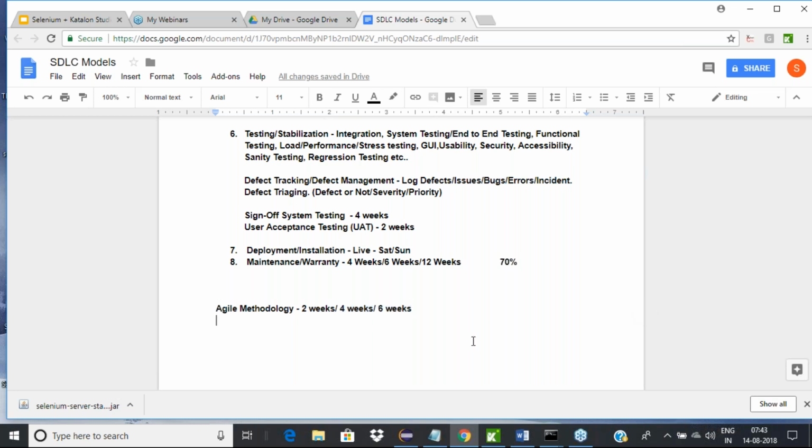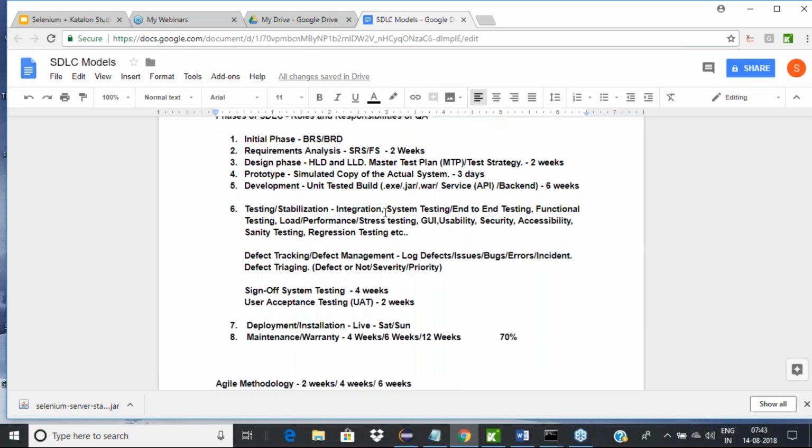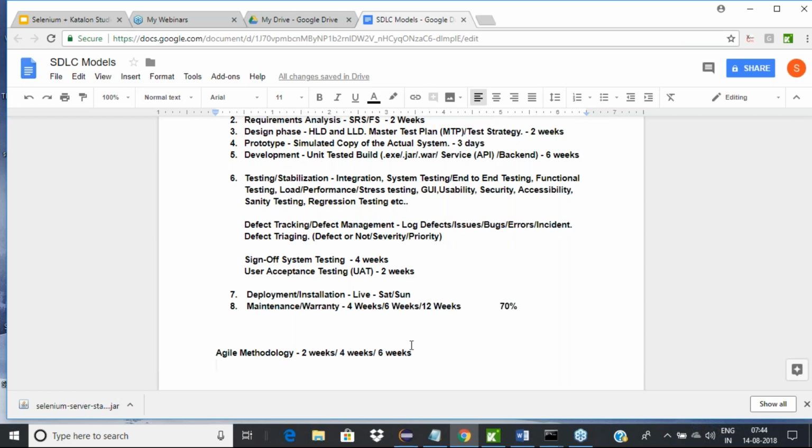But how can something that was for 3 months, or for 6 months, happen in 6 weeks? It is that we do it in an iterative model. Iterative model in the sense, see, ultimately, when we do the requirement analysis, we have identified that we have to develop 10 features.